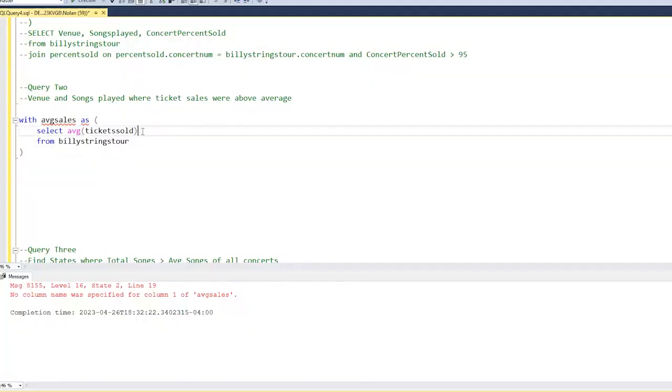Today, I'm going to be teaching you guys how to use WITH CTEs, also known as common table expressions, in SQL, through three different query examples.